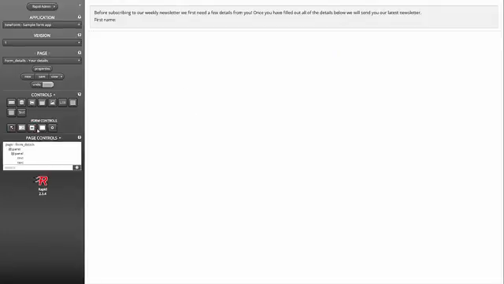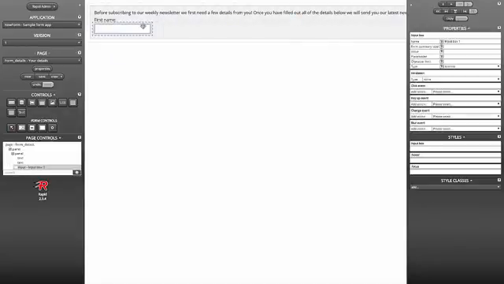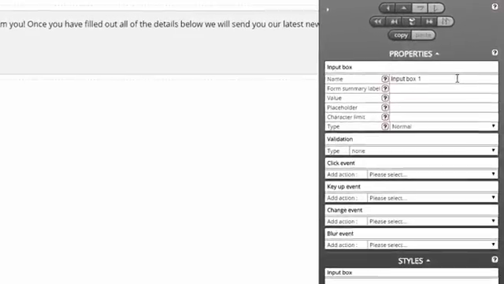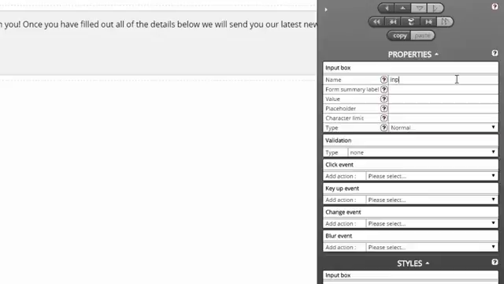Grab an input control and place it after our first name text. This is what users will interact with to enter their details. For this application, we will be giving each relevant control a name and a form summary label.